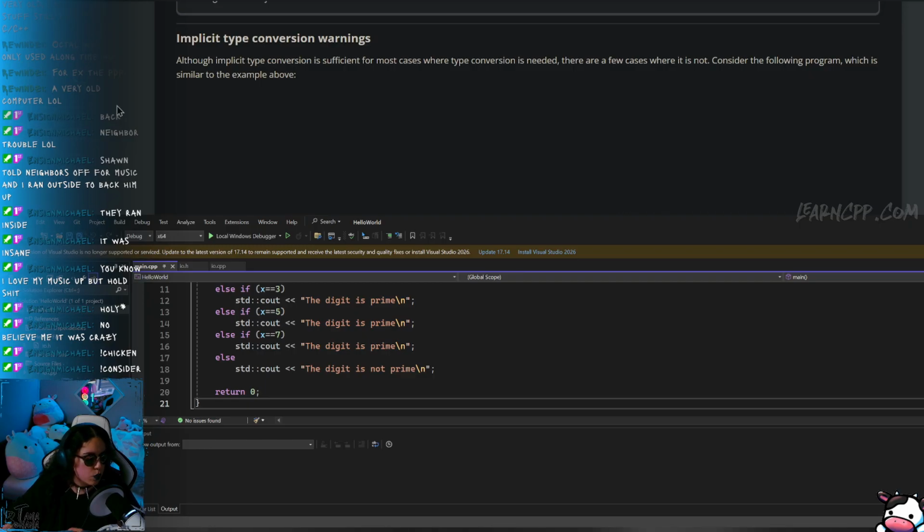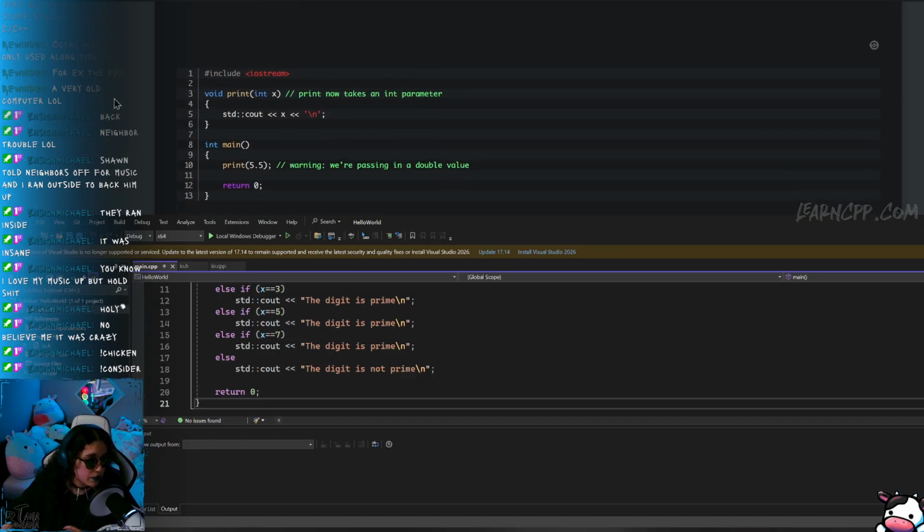Implicit type conversion warnings. Although implicit type conversion is sufficient for most cases where type conversion is needed, there are a few cases where it is not. Consider the following program, which is similar to the example above.